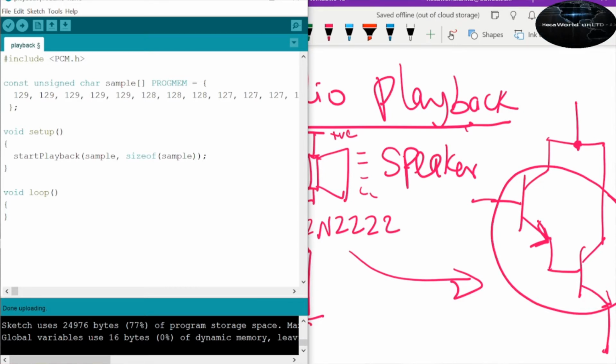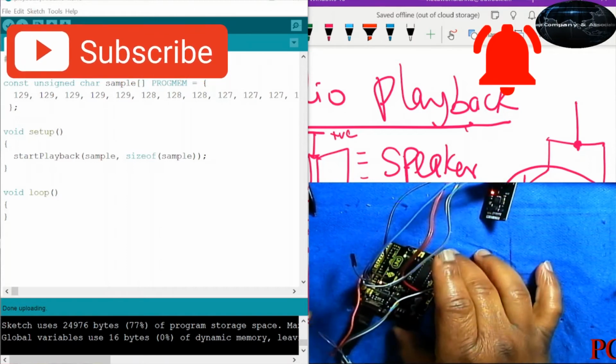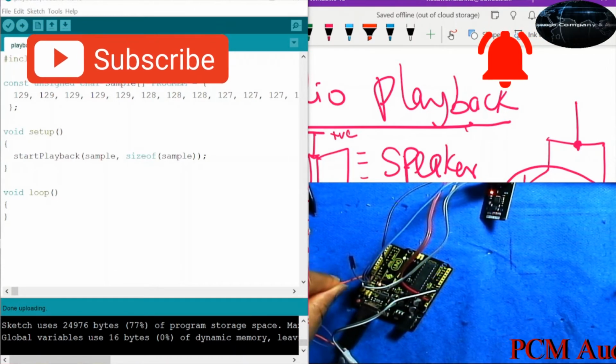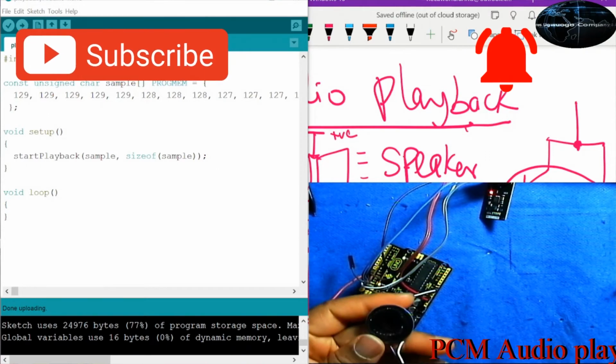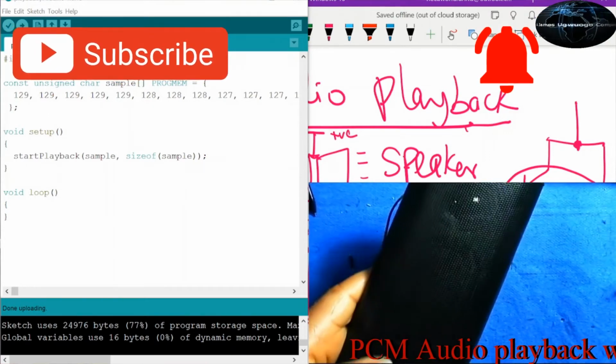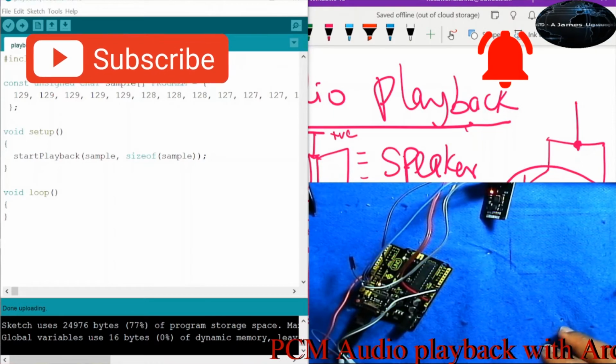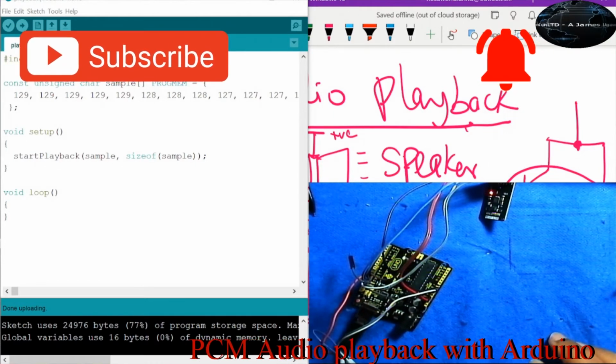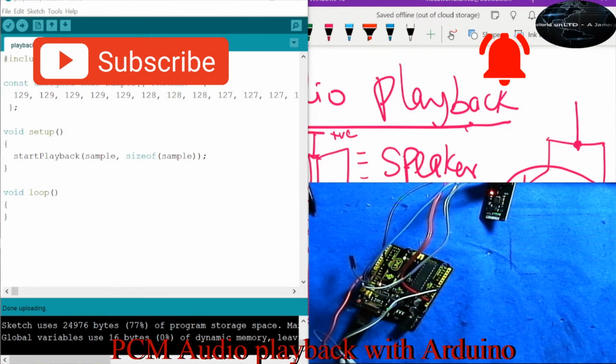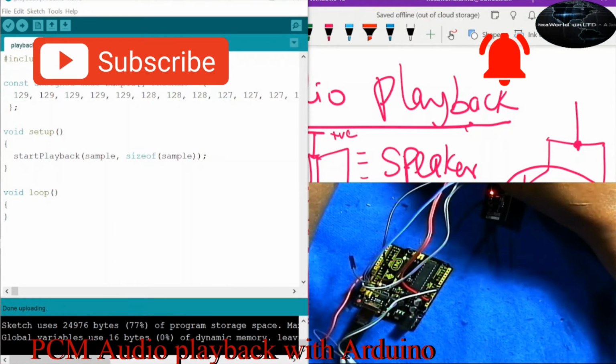All right, so we're done. We are done uploading, and it plays back the PCM audio that we have encoded here. Let's play it one more time. I press reset. So I'm going to show you the setup here. I have my speaker coming from pin 11, and I can connect it to this little speaker or to a bigger amplifier so you can hear it in my recording. And then when I reset: welcome to my channel, PCM audio playback with Arduino. It plays the same thing over and over again each time I reset.